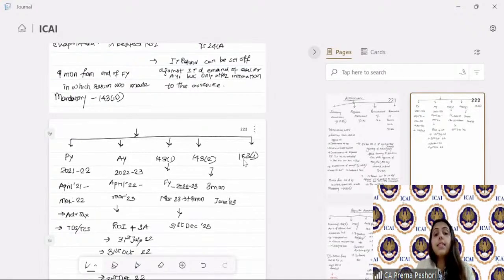Which is 9 months from the end of the relevant assessment year. Is that clear? Any doubts?